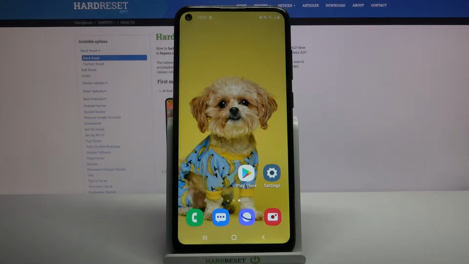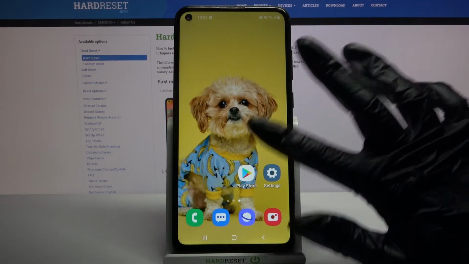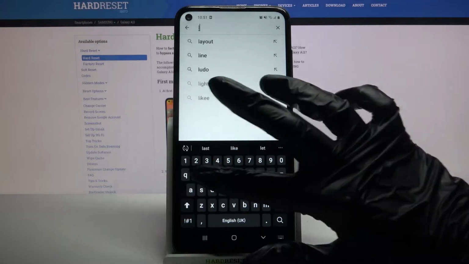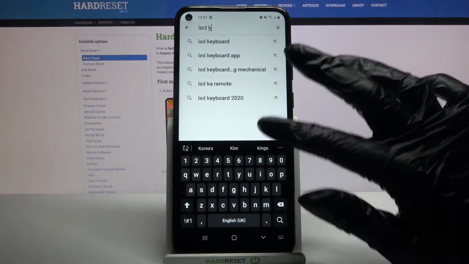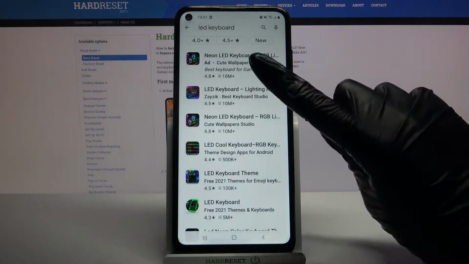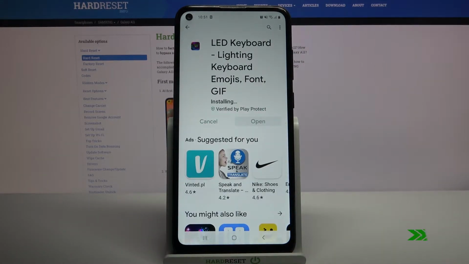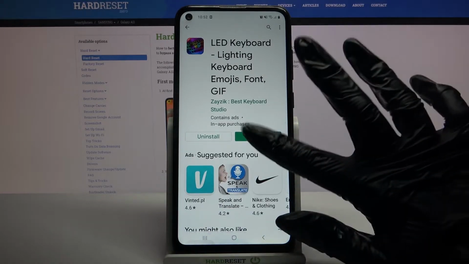Hi, in front of me is Samsung Galaxy A11 and today I would like to show you how you can download and apply LED keyboard on this device. Firstly, open Play Store and type LED keyboard. Then download this app from this developer. Now open it.